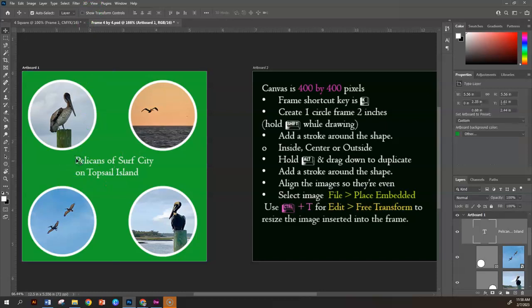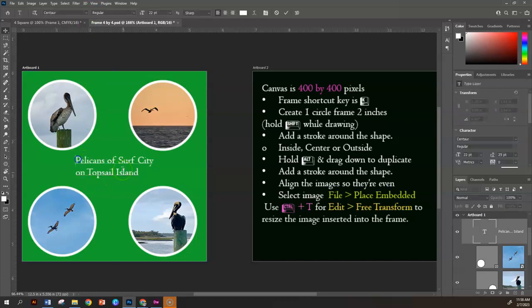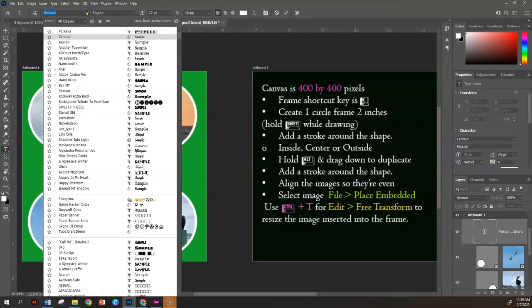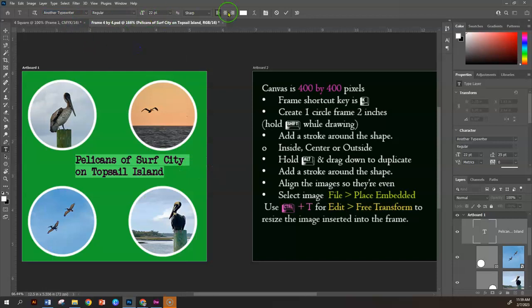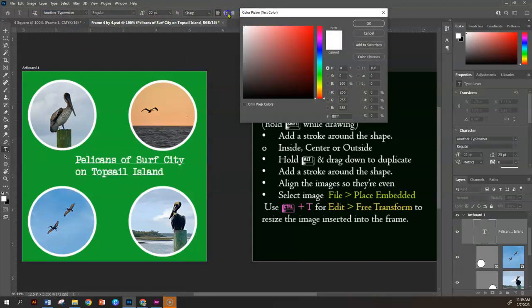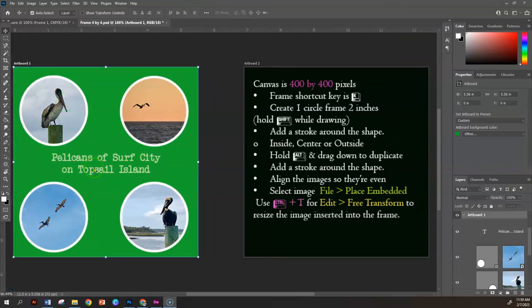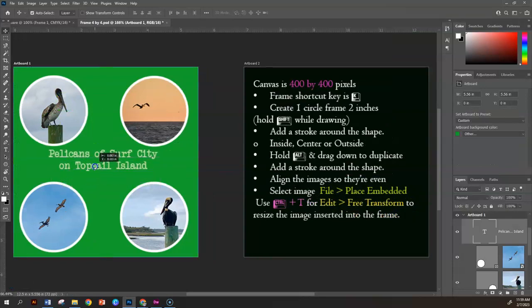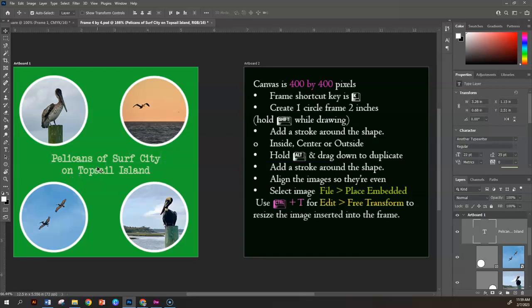If I want to change the font, I can select my text, and with the text tool up top, I can go and change my font, I can change the size, I can change the alignment, and also the colors. And finally, remember we have those smart guides that will let us know if it's centered right to left and between those.